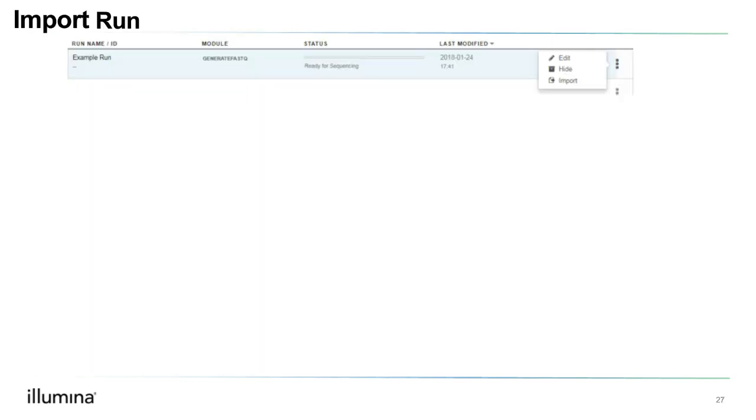There is one step in Local Run Manager, and also on the instrument, that I think would become handy sometimes: importing the run. When you want to reanalyze an existing run with different modules, for example, previously you set up the run as GenerateFASTQ, and now you want to reanalyze with DNA Amplicon, you can use the import function. First of all, you will create the new run, and the run should show Ready for Sequencing.